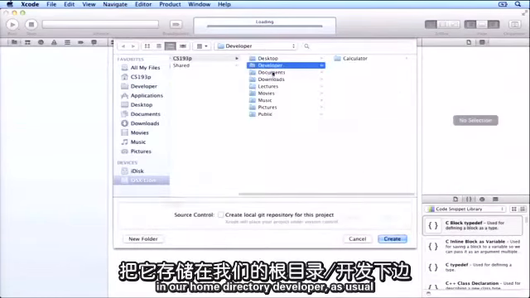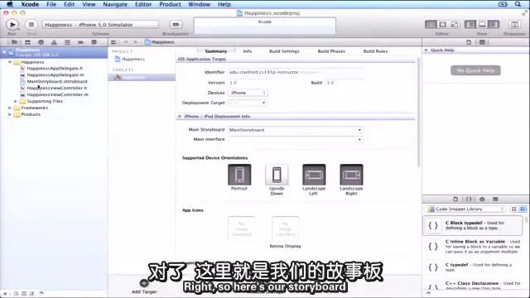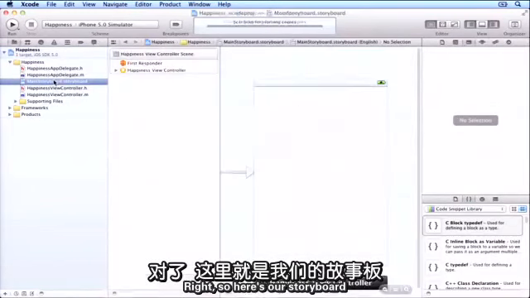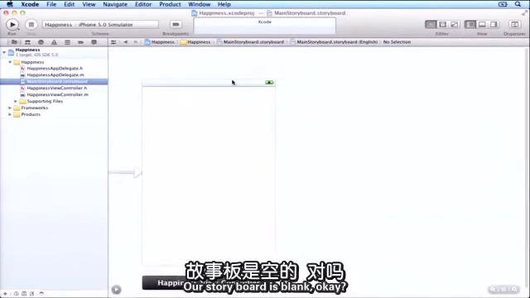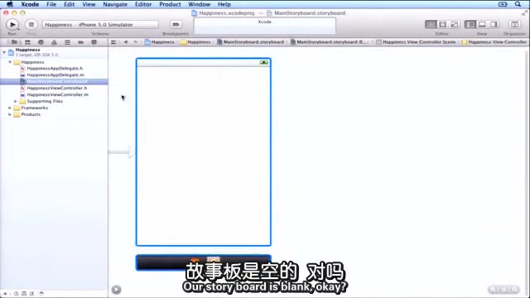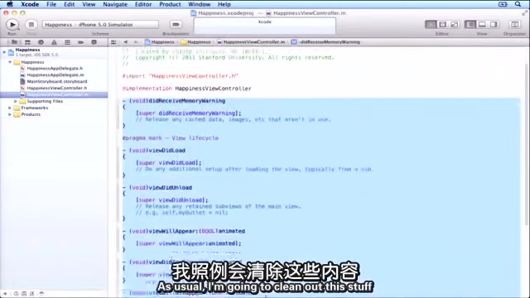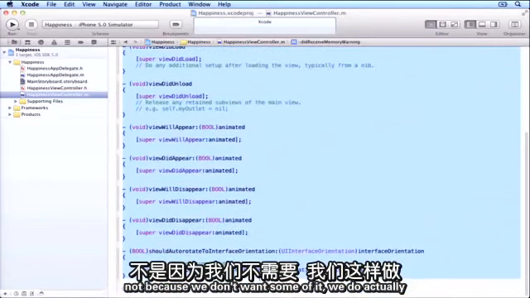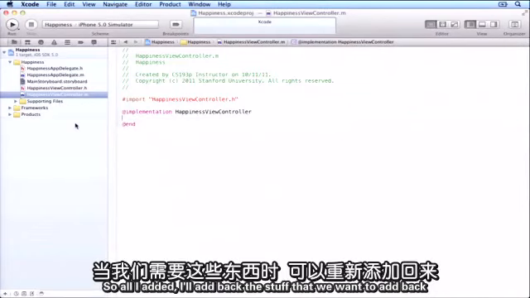We're going to store it in our home directory developer as usual. I'm not going to do source control on this one. All right, so here's our storyboard. Okay, we'll hide some stuff here to make some space. Our storyboard is blank. Okay, we have nothing in there. And here's our controller. As usual, I'm going to clean out this stuff, not because we don't want some of it, we do actually, but I want it to be as clear as possible what's going on step by step. So I'll add back the stuff that we want to add back.